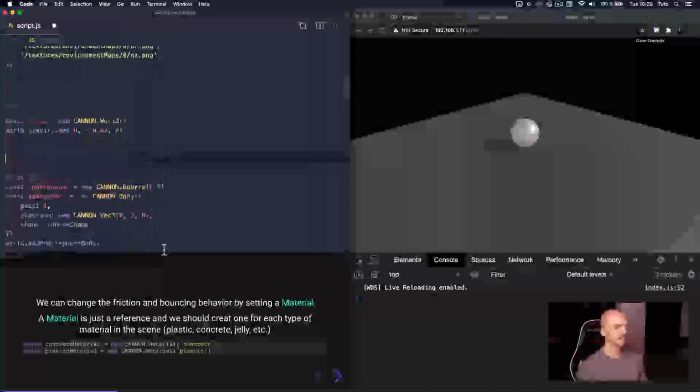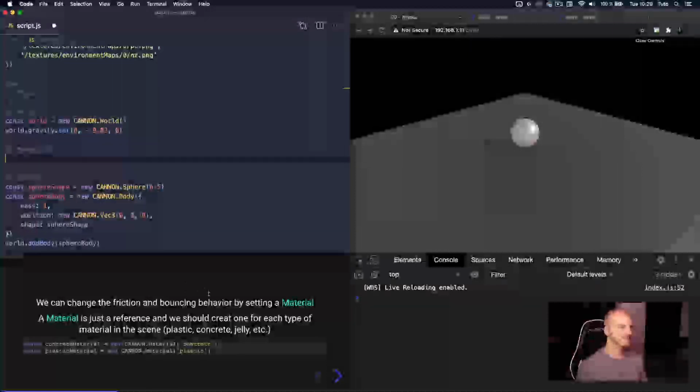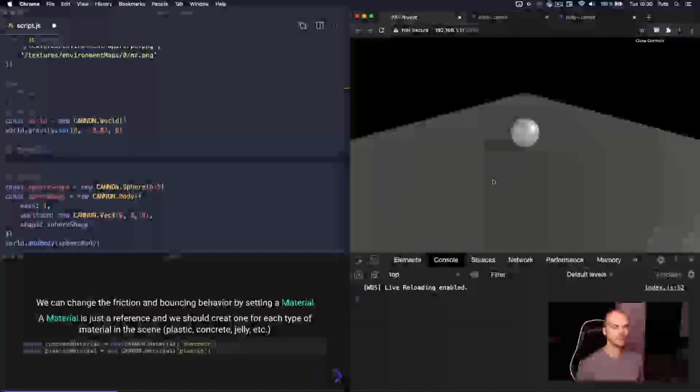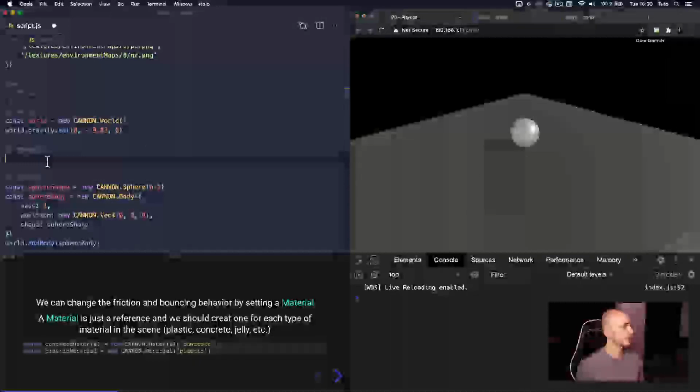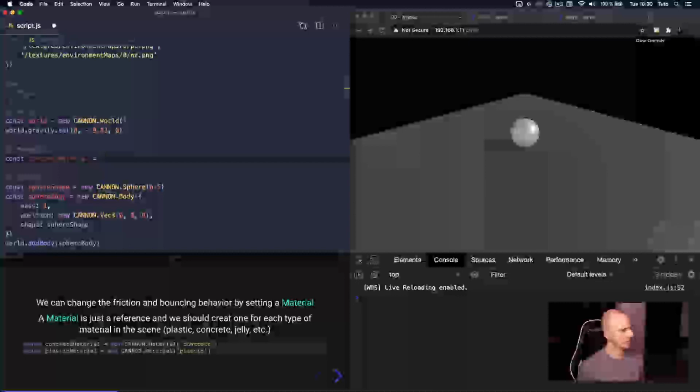You will see that it's quite a long process, but at the end, I will show you a simpler version. So we are going to create a material for the floor, so the plane, and a material for the ball, which is our sphere. And we're going to tell the sphere that it's plastic and the floor that it's concrete. Actually, this is not really important, but you will understand. Const concreteMaterial. We create a material. I hope this is the way of writing concrete.